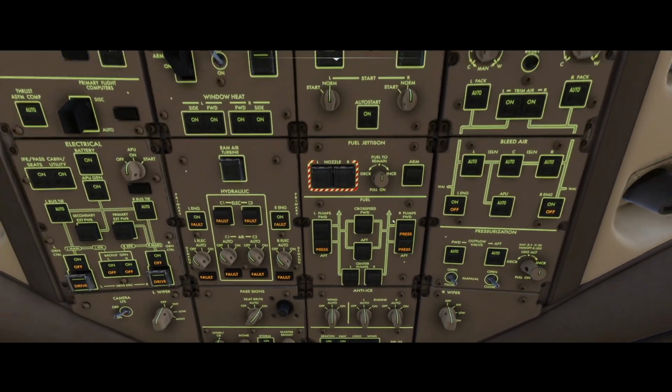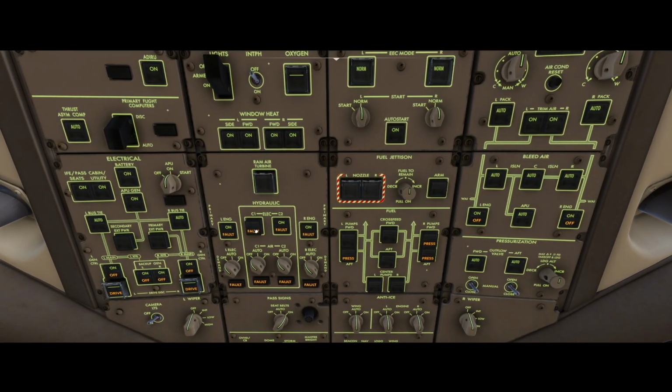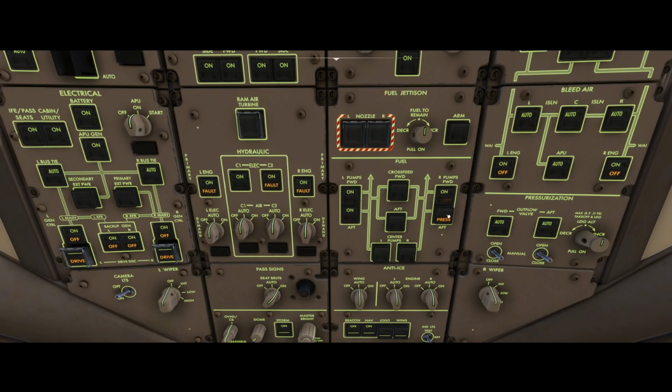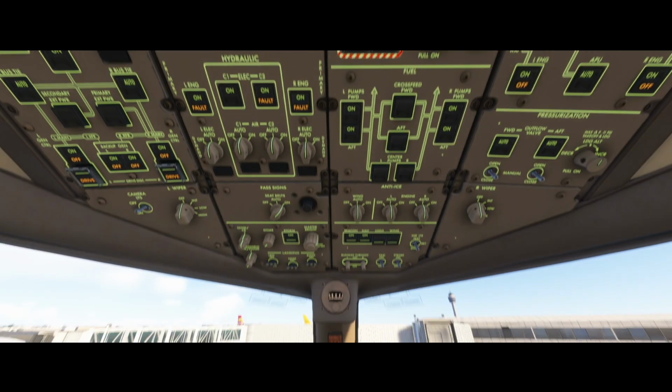So what we'll go ahead and do now is click on all of these. We'll then click auto on this and auto on this. And then we'll set auto for the rest. We'll then turn on all 4 of these pumps.